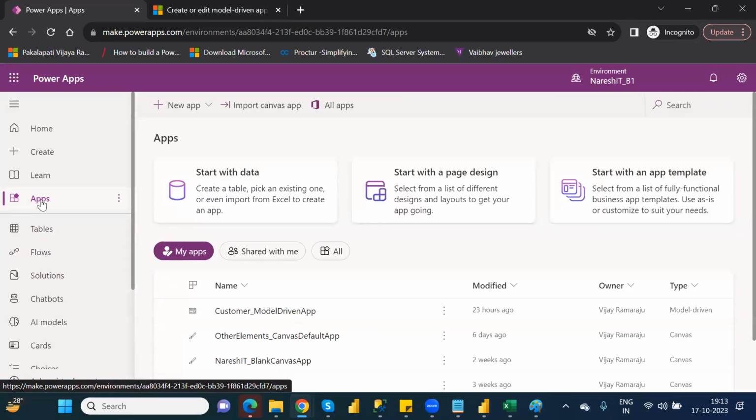So in two ways we can share an app. One is the share option, another is under the details, where there is a web URL. You have to copy it, and whoever you want to give access to the URL, they will be able to see that particular app. Understand clearly or not?